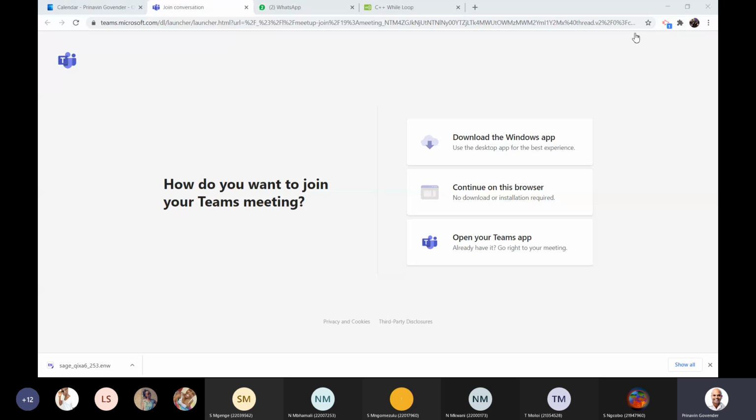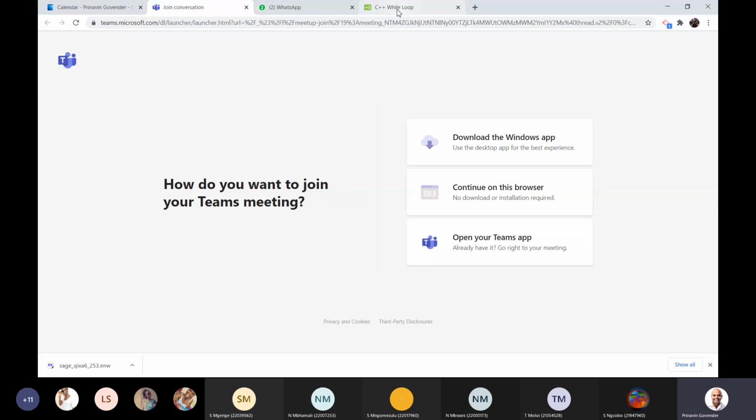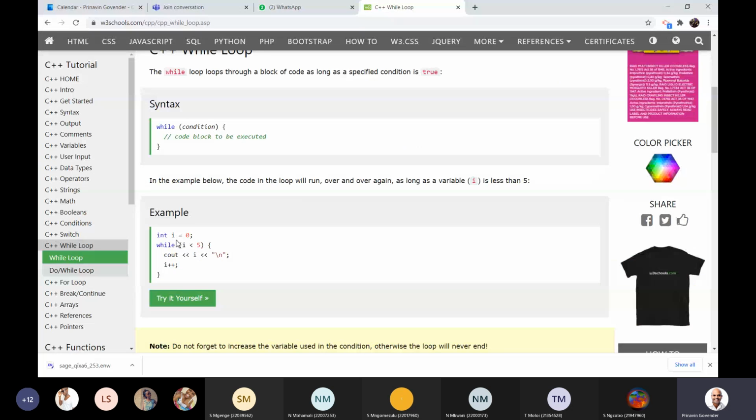Right, so let's go back to my shared screen now. I am looking at the loops in C++. My while loop has a condition that specifies when a block of code needs to be executed. If I look at this example, it says int i equals 0, and I have a condition while i is less than 5, and I need to do something.